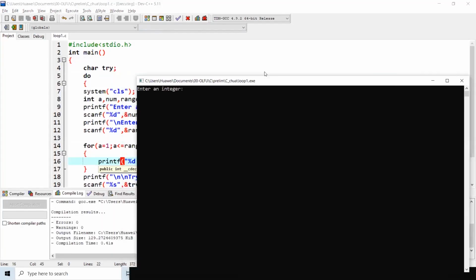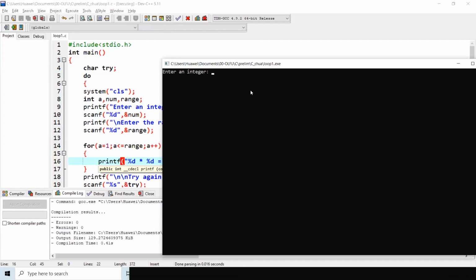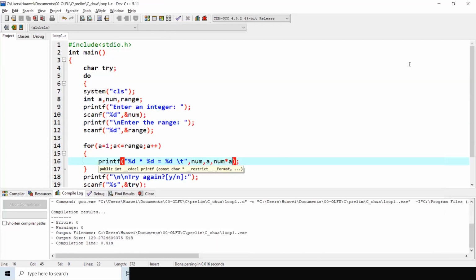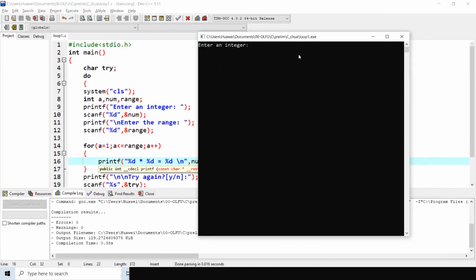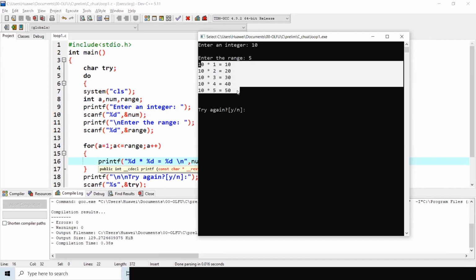Okay, so for example, we have an integer. Example, we have 3, and then our range is 2. So it will display 3 times 1, 3, 3 times 2, 6. Let me move it \n na lang. Okay, so let me run. Okay, so for example, we have 5, and then our range is 3. So it will display 5 times 1, 5, 5 times 2, 10, 5 times 3 equals 15. Try again. Yes. So for example, we have 10 and 5. So it will display 10 times 1, 10 up to 50.